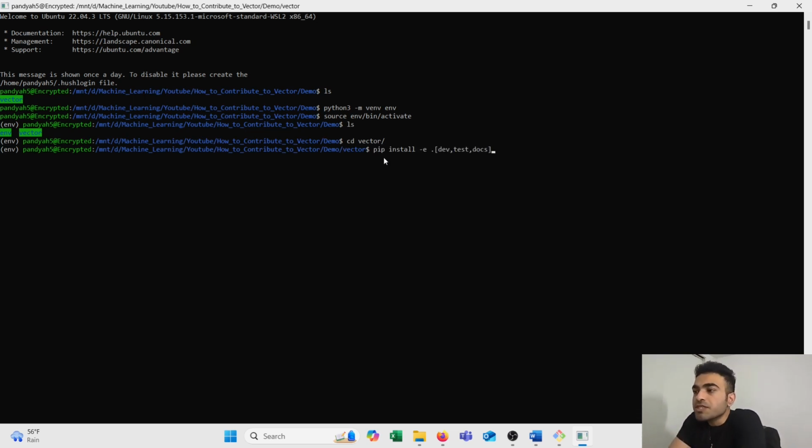Now, just a brief description, the -e stands for editable. That basically means that you are telling pip, or the Python installer, that we want to make sure that this repository is editable. So any changes we make in the code will be reflected when we are importing this module. That's all it means.